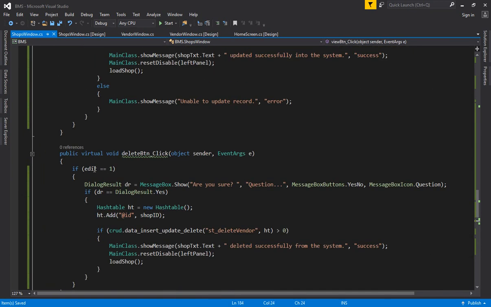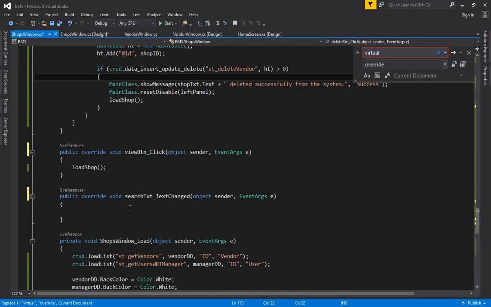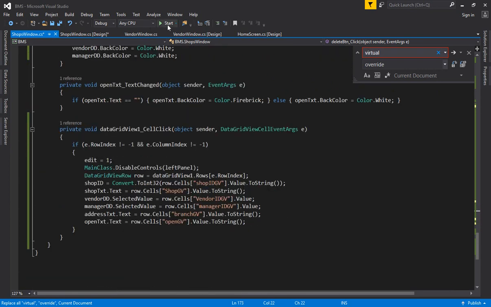Okay, one more thing that you have to address here is the virtual keyword. Copy and replace it with override, and then that's it. I hope it is clear to everyone. Okay, that's fine, that's all. Now let's run.